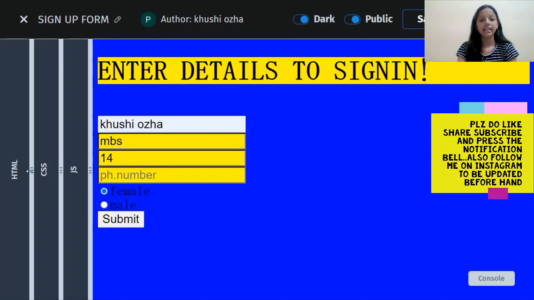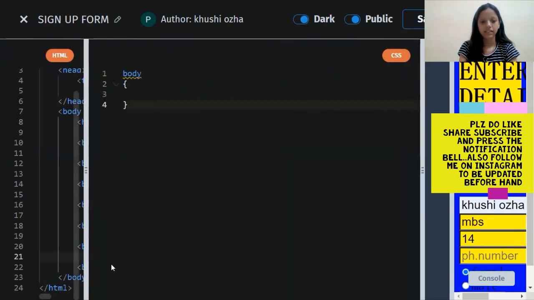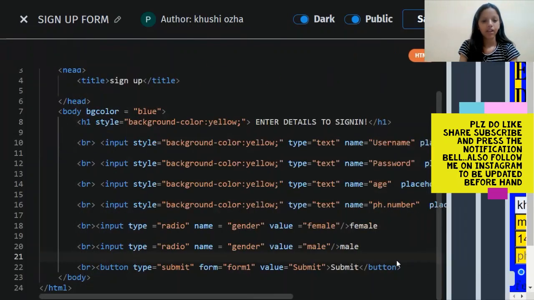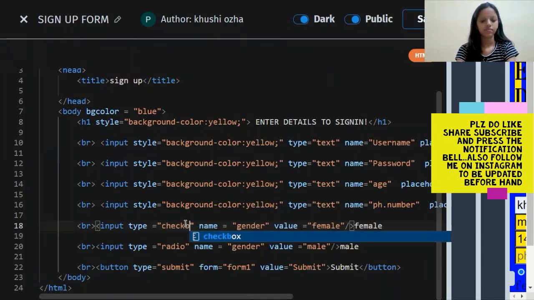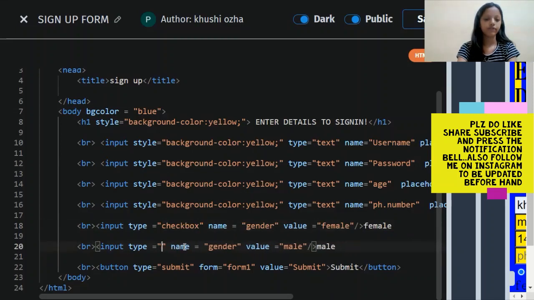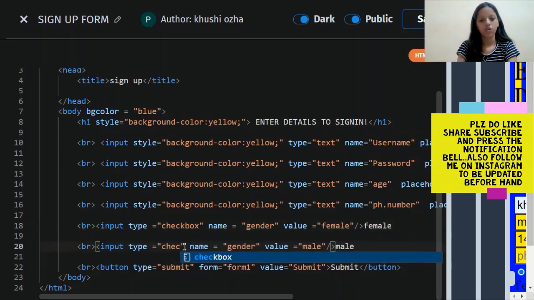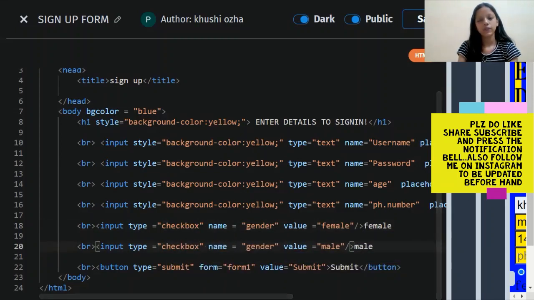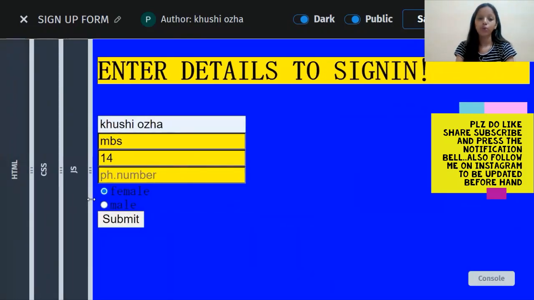Now there is another type, which is check boxes, and I'm going to explain that. First of all, we're going to change it to checkbox, and here also we're going to have checkbox. Checkboxes are the ones in which you can select more than one. We're going to run it. Now, as you can see, I can select female as well as male.